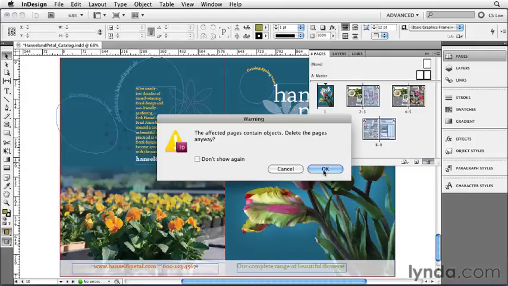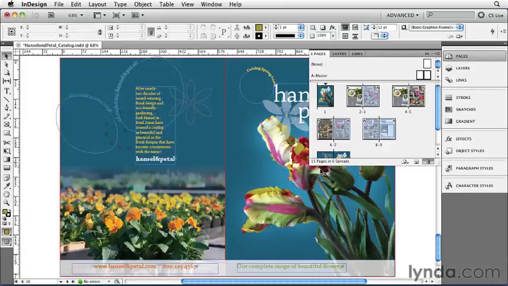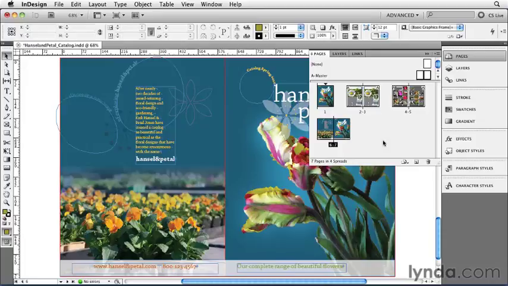Now, InDesign does warn me that these pages have objects on them, so that can be handy in case you were not expecting that, I suppose. But in general, I just turn on the Don't Show Again checkbox and I don't worry about it. Because if I delete a page, I want it deleted. I know I want it deleted. So there you go. All of those pages are now deleted.